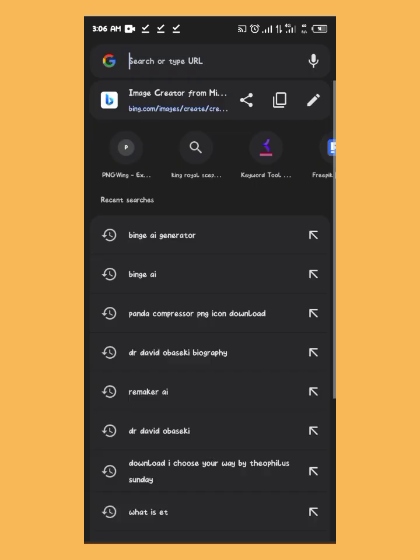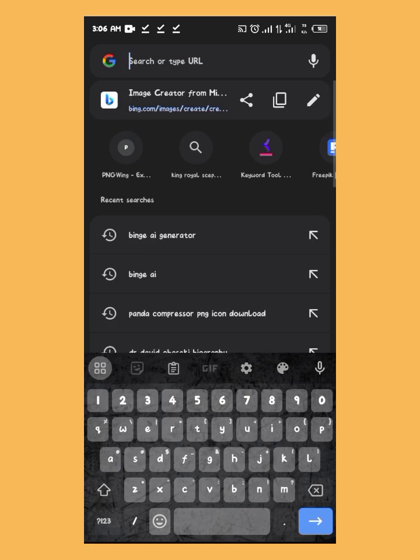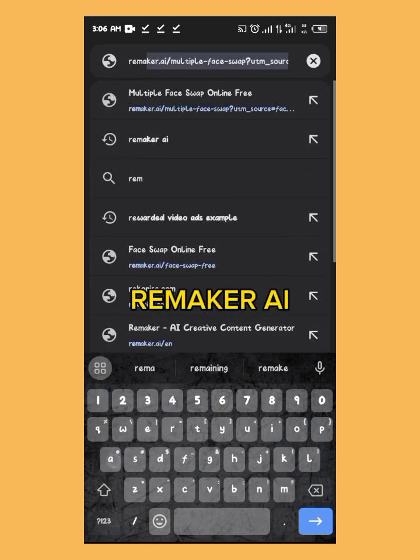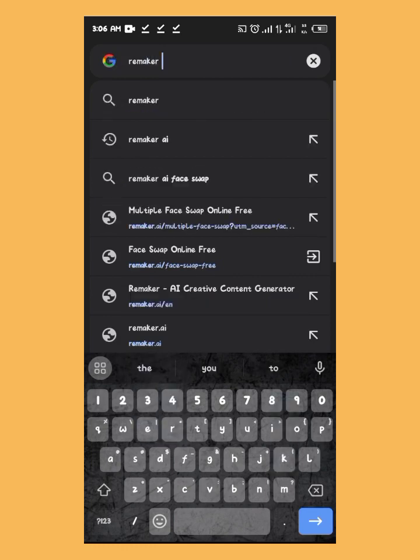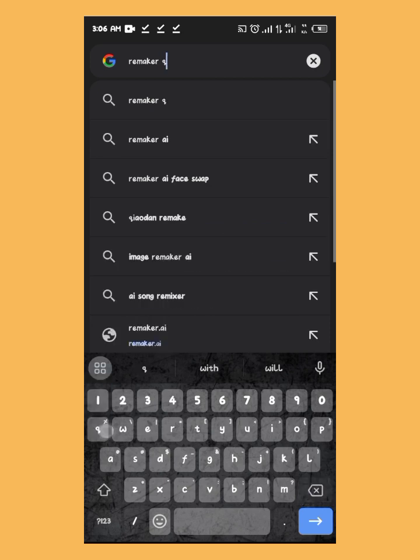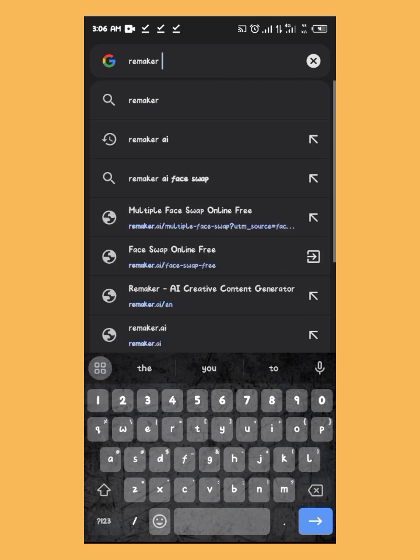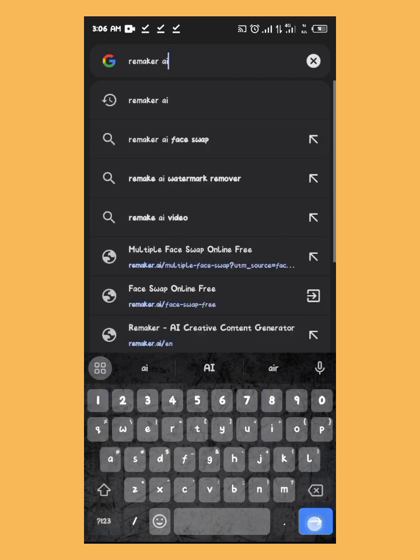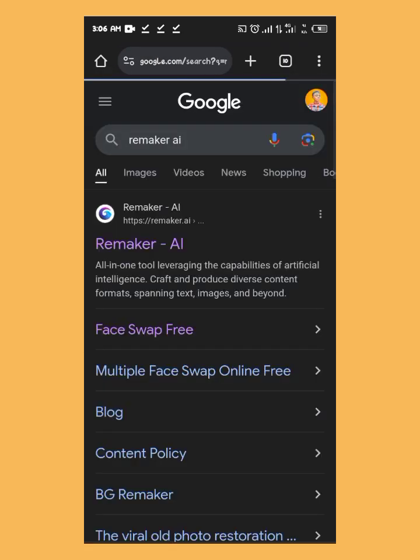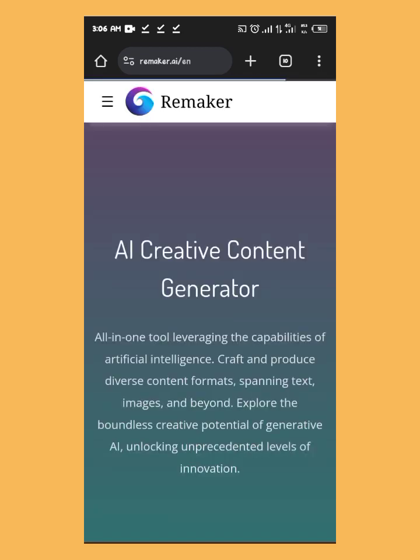Okay, now the app we'll be using to change their faces to your face or your picture is called Remaker AI. Just go for Remaker AI. When you search for it, it's this first option, Remaker AI over here, and when you click on it, it's going to take you right to the site.